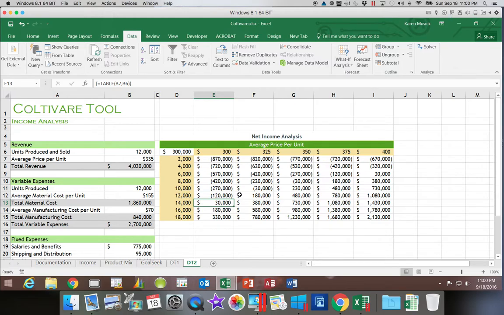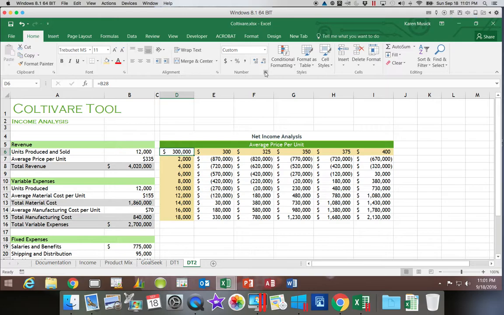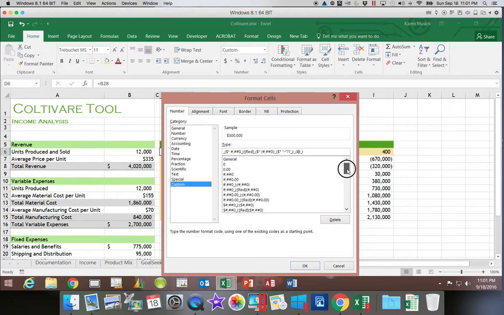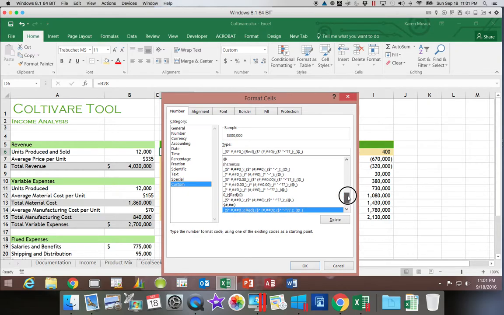Now they also will have you change the number formatting here. And the reason they do that is because they don't want the dollar amount there. They want it to say units sold. So what we're going to do is go into our Home tab and go into the number formatting group. We're going to create a custom format. And you can see we have a lot of custom formats out there.